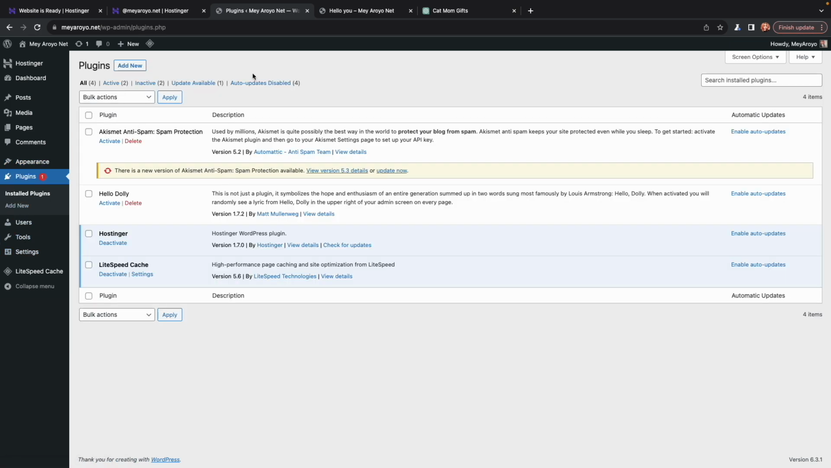Plugins. Everything that is operated on this website right now, you can see that the Hostinger plugin is active. The Lightspeed Cache plugin is active. The Hello Dolly that symbolizes hope and enthusiasm, I've actually never focused on what it does.